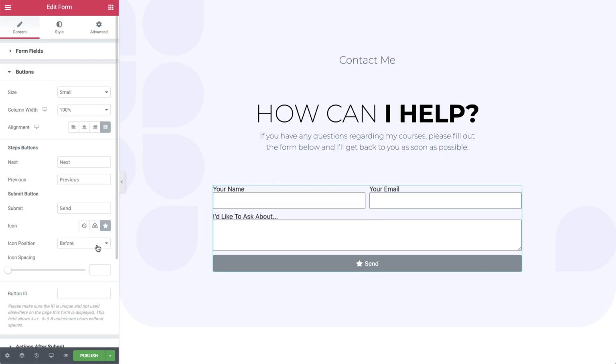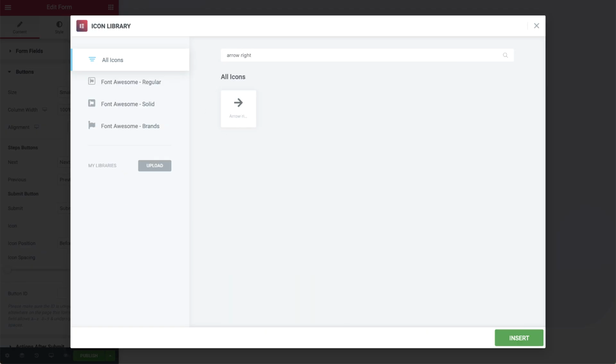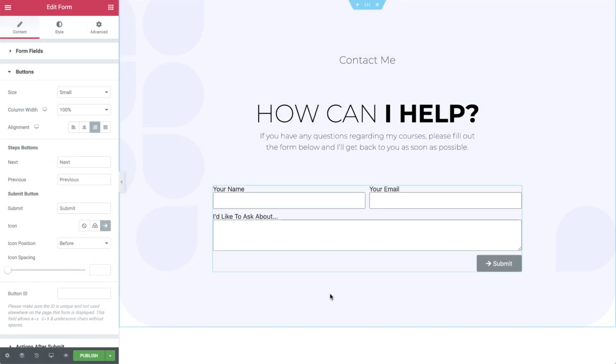Time to move on to the buttons dropdown, where we can choose a size, set its column width, and alignment. Next, we have the steps buttons. So if you are building a multi-step form, go ahead and change the button texts over here. For the submit button, you can change the text, choose or upload an icon, set the icon position, and the spacing.